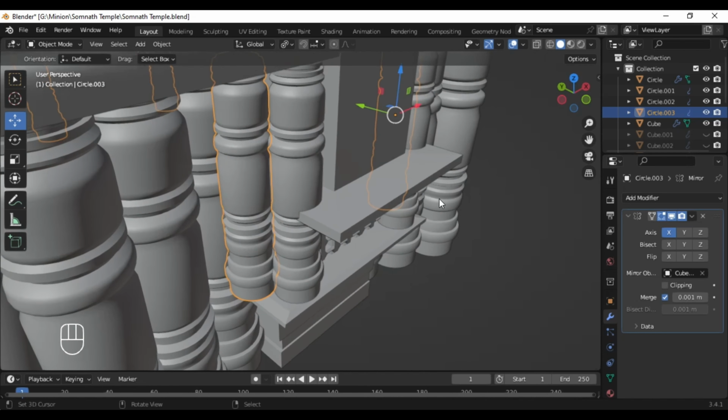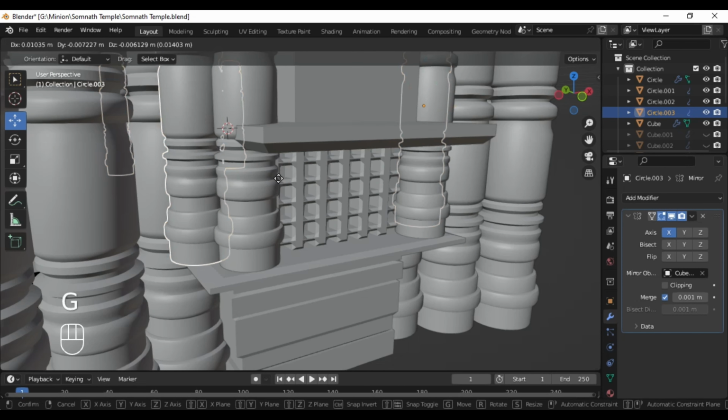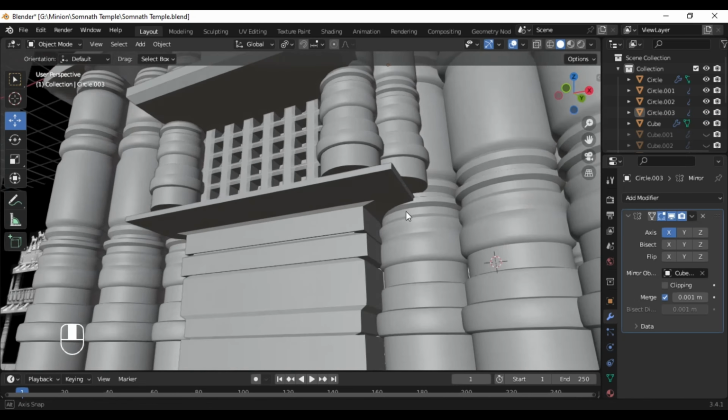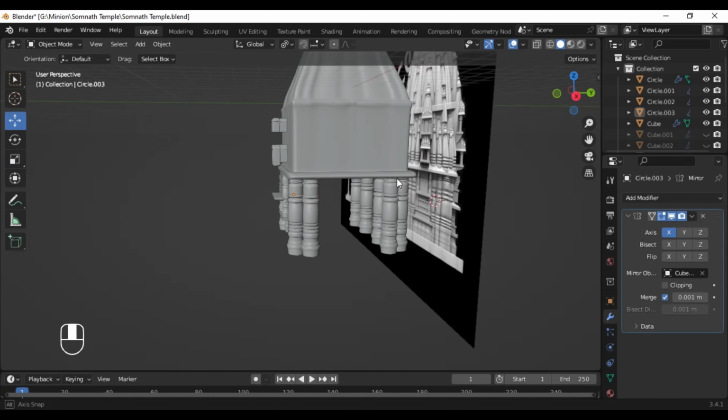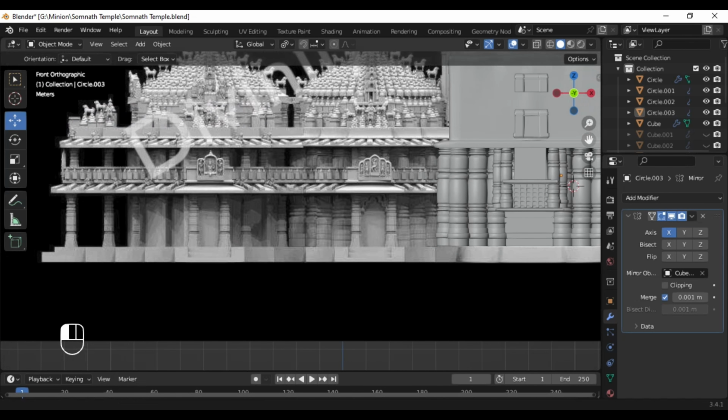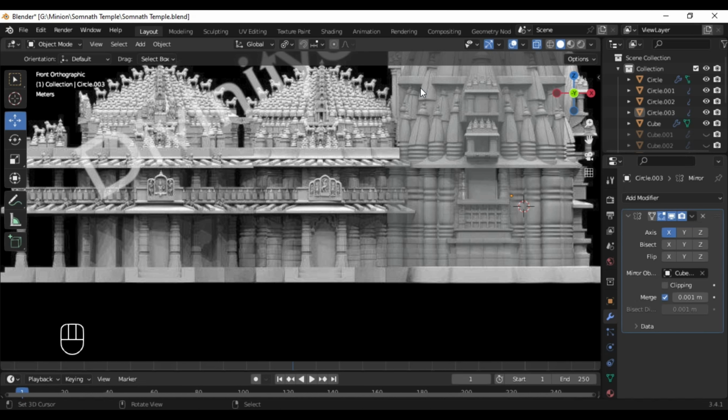So here you can see we have just finished modeling this much portion, and I think it would be too long for this video to continue further, as a lot of things remain to be modeled, and we will model those things in the next video.